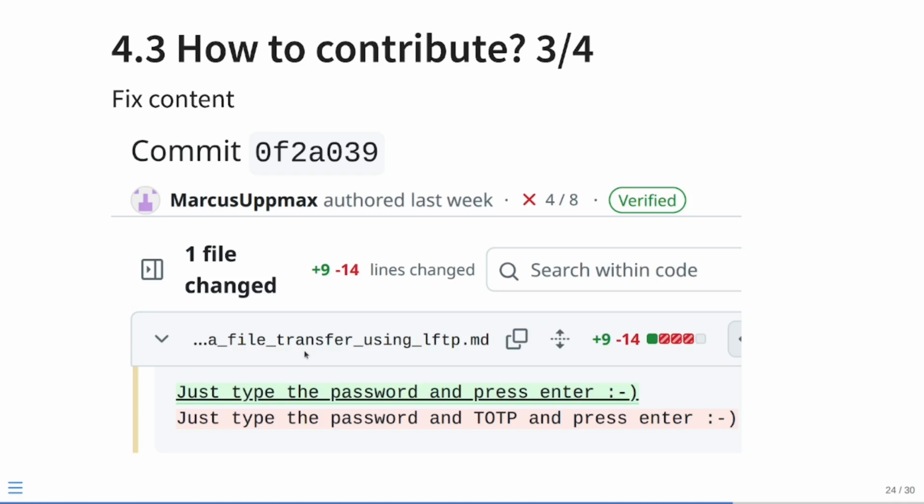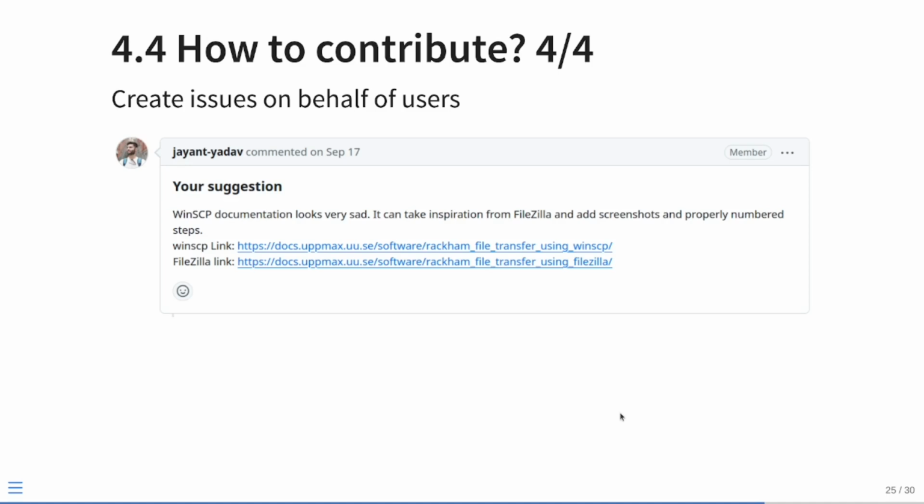Also, things change over time. Here we have a team member that fixed something that was wrong. And also, we can create issues on behalf of users. So here we have a team member that suggests, hey, this file should be improved for our users.